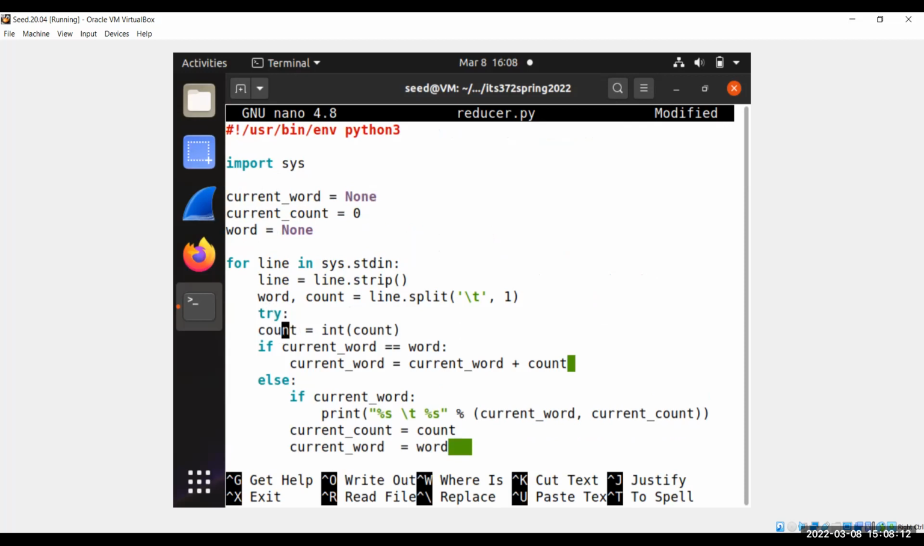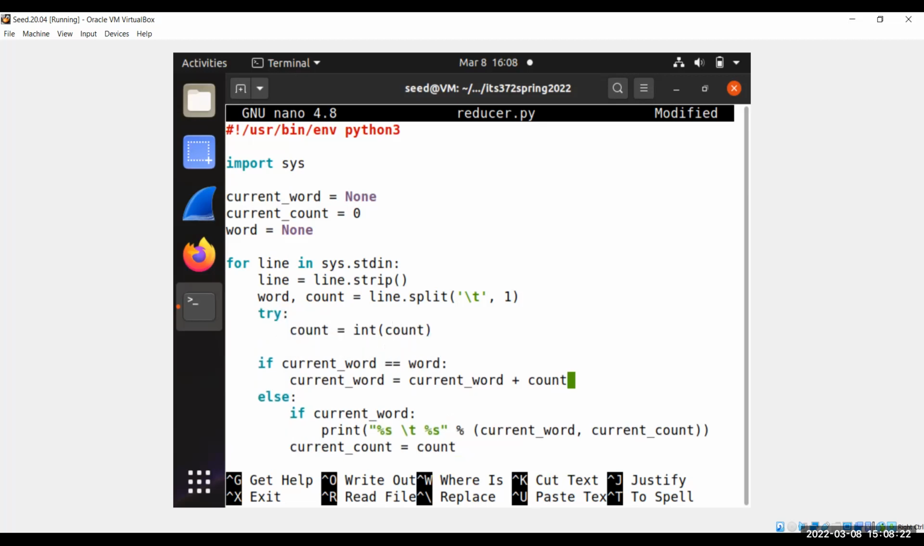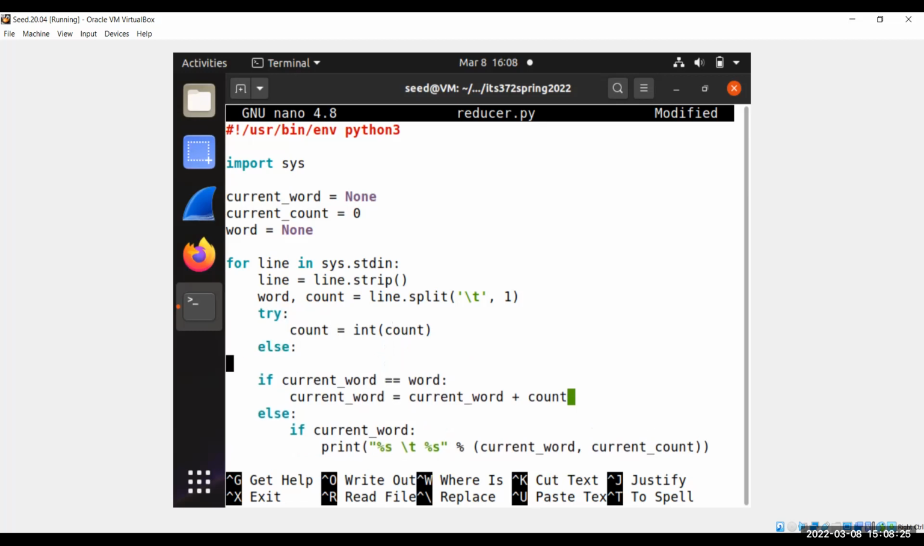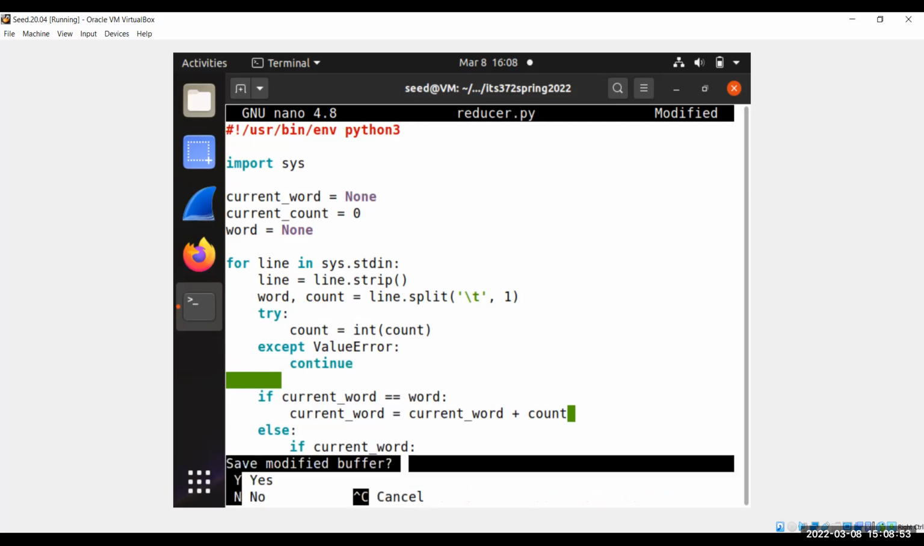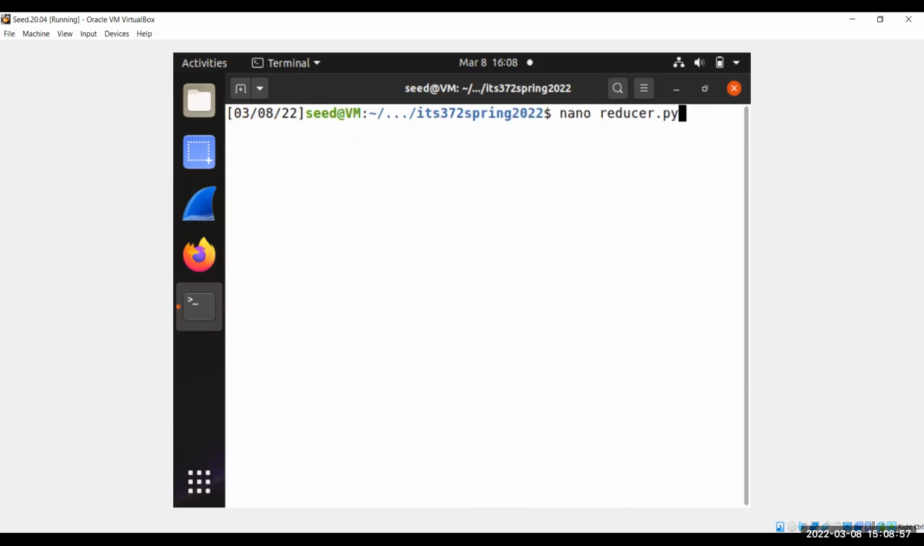Try: 1, 2, 3, 4, this one. Four else: 1, 2, 3, 4. Oh, sorry, not else. Except ValueError. And let's just say continue. So if there's an error, just continue. So 1, 2, 3, 4. Let's try that. Otherwise, there's some bug that I cannot see.